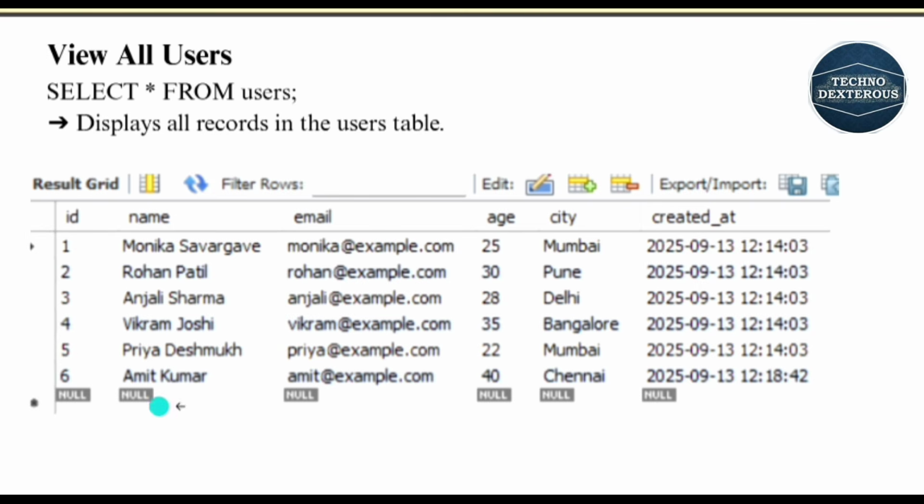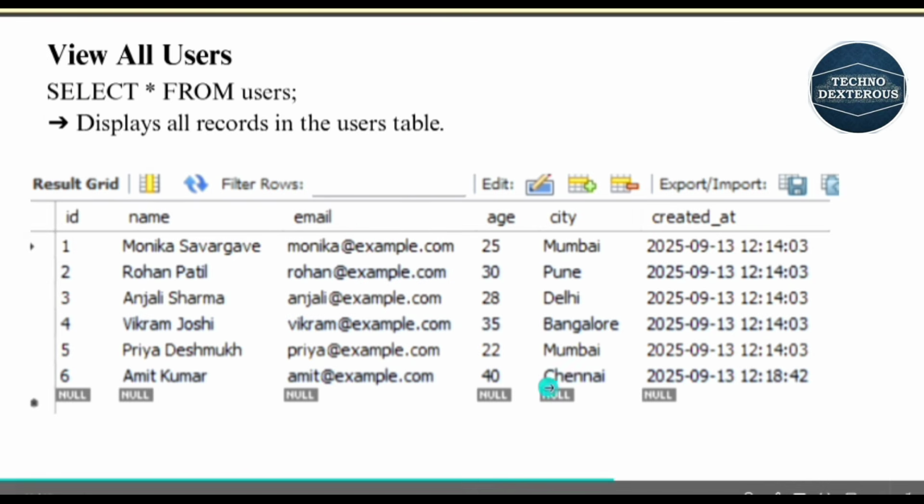Then when we use select from user, we can easily see the user table. Here is the ID for the user table, name of the user, email, age, city, and created at.